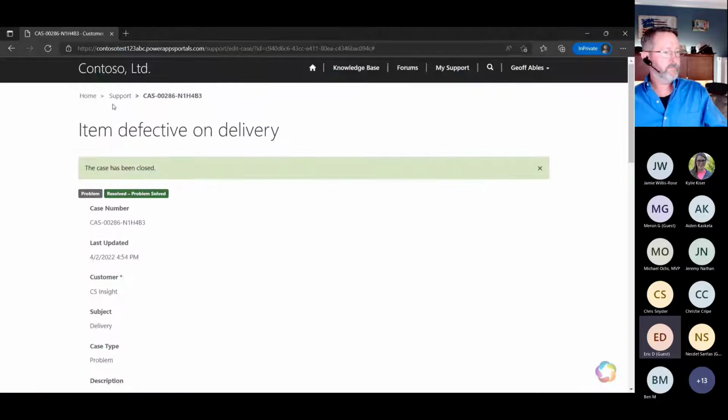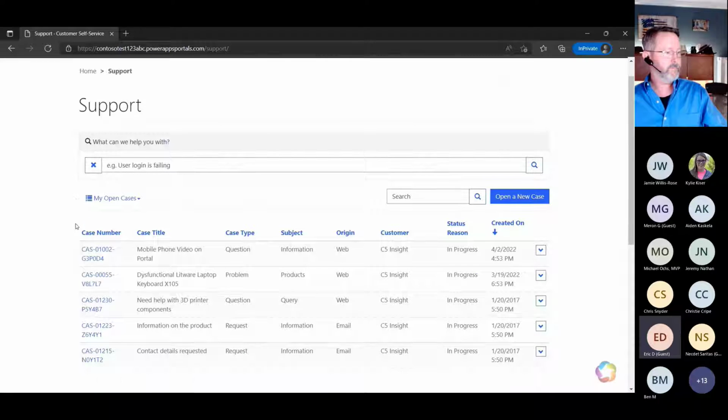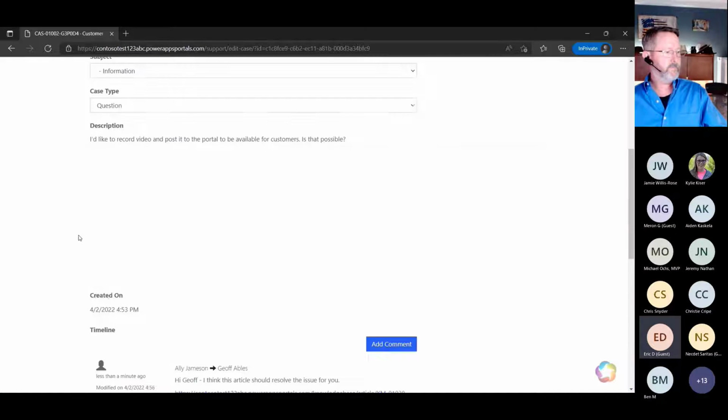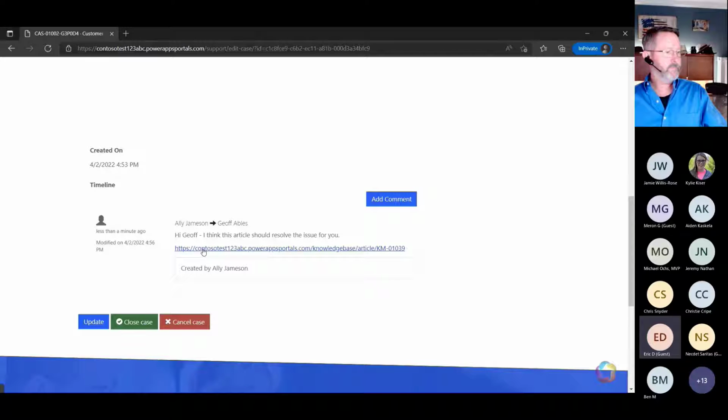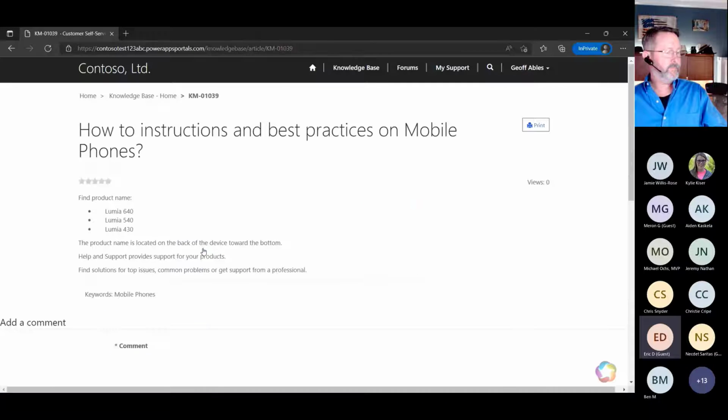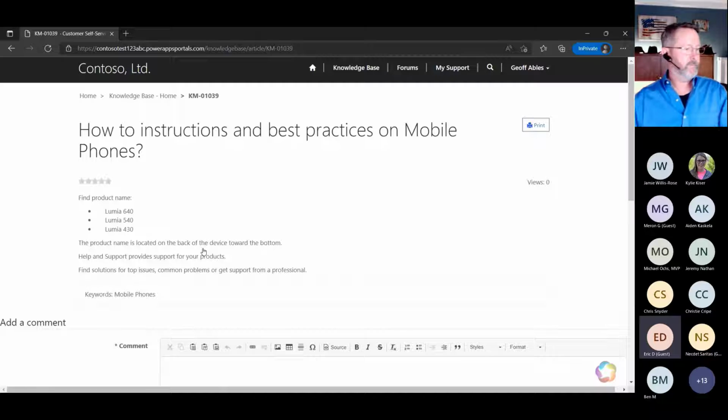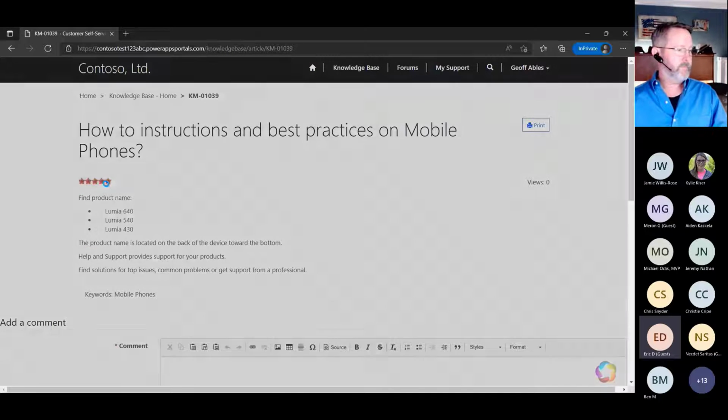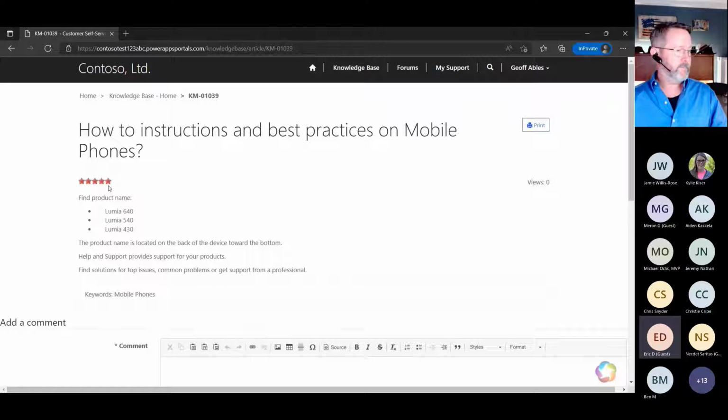And finally, back here on the portal, if I go back to my support and open this case, I can see Ali's comment. I can click on the link, and I can open up the article directly within this. I can even rate the article and make comments on it if I choose to. So case management in Power Apps portals gives Contoso customers another way to report, resolve, and remember what they have learned through customer service cases with Contoso.